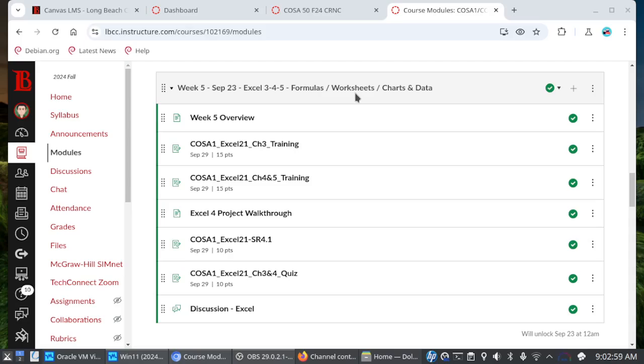But here's the game plan. You'll notice that there is no skill review for chapter 3. So online, folks, as before, you're just basically going to go through the Chapter 3 training. You'll work on your Chapter 4 and 5 training. There is one project, though, for Chapter 4. You can see there's a walkthrough video provided for that. And then finally, your quiz is only going to cover Chapters 3 and 4.